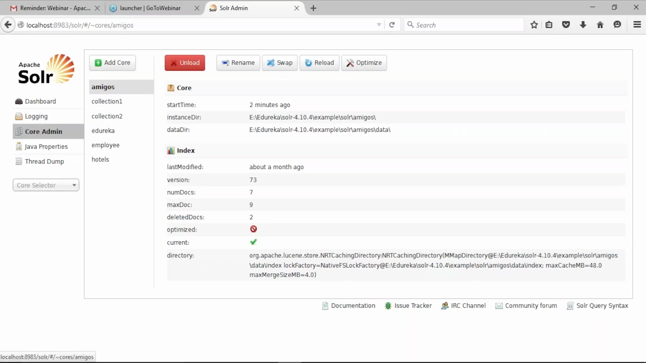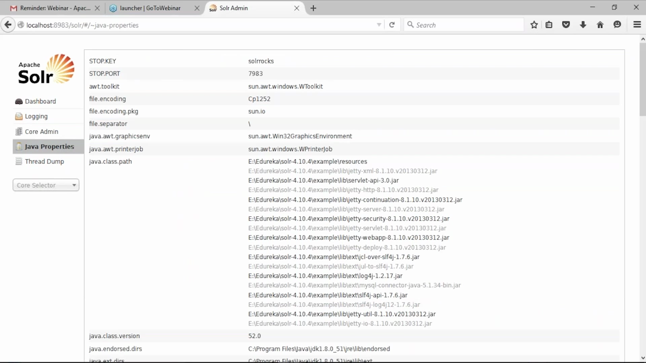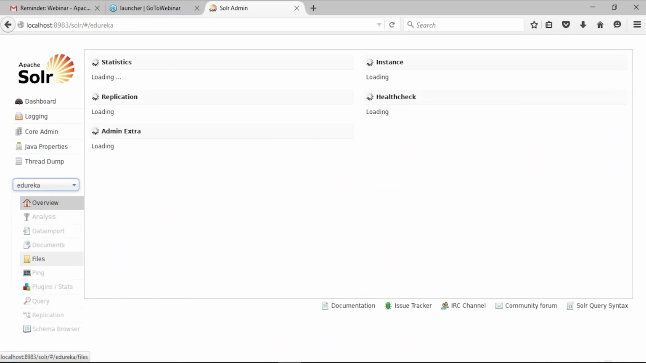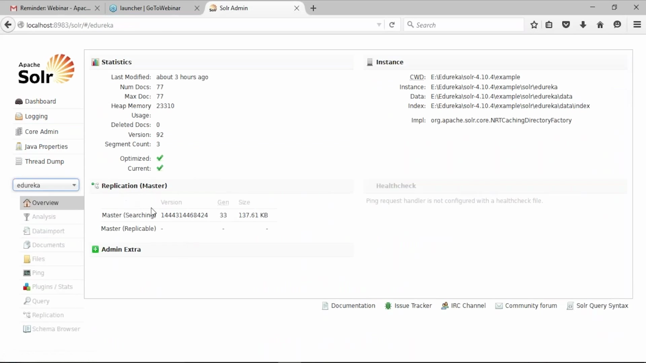I can rename it as well, and I can unload it as well, as required. These are the Java properties, again pertaining to this particular Java instance. This is the thread dump. This is where I can select each of these cores, like if I want to use this particular core or this particular collection to use the data from. This is going to tell me the version, like how many times I have changed the data on this. This is going to tell me how many documents I have, what the heap memory is, and so on.